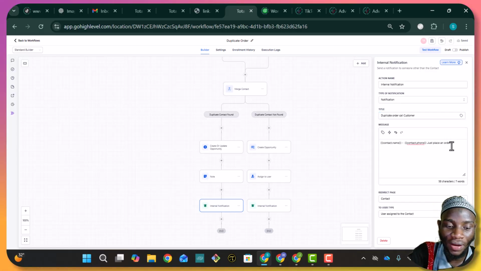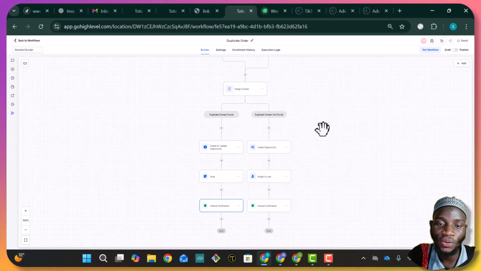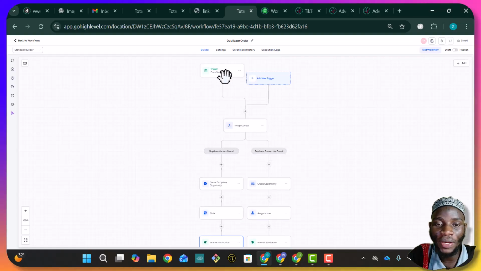Just place an order again. So you can just have it like that, and every other thing remains the same. You can then just save it. So that's all. It's as simple as that.